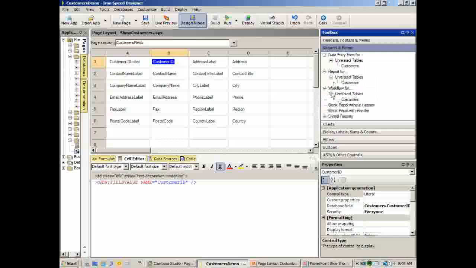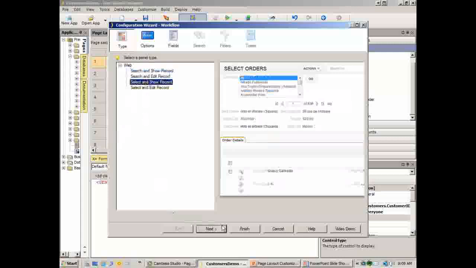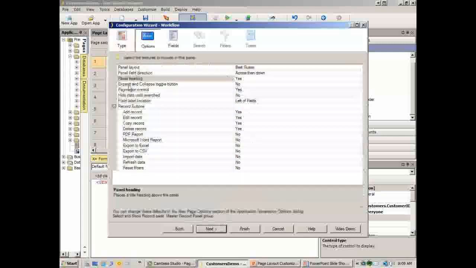a workflow, and a blank panel without a header, a blank panel with a header, and you can also connect your Crystal Report buttons. Let's drop a workflow panel on the page, and as you can see, remember the configuration wizard that I spoke about, and what we can do is we can do a select show, and here are all the properties for the panel that you can select from.